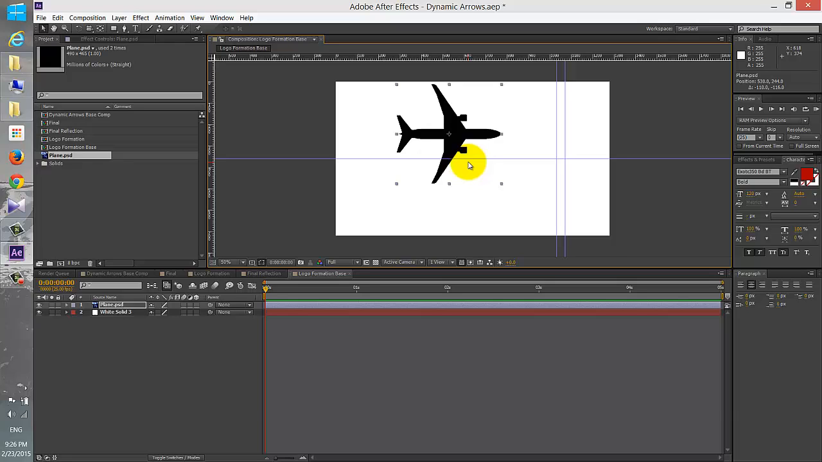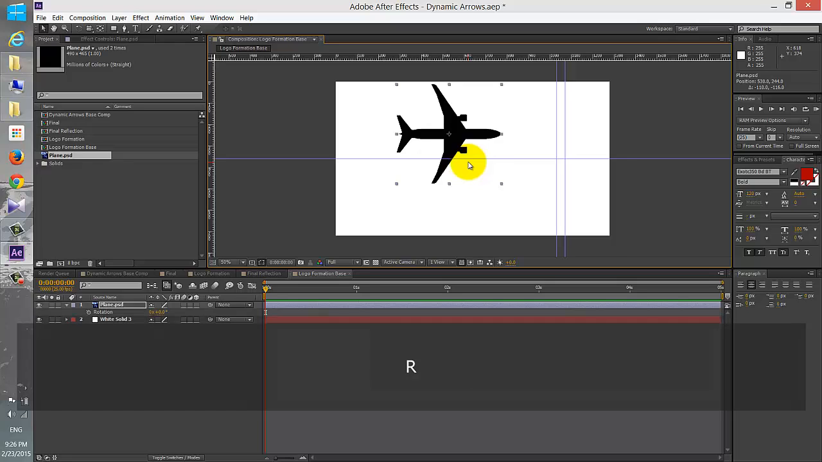Say for example, if I press R, then it opens up rotation. So when you click once, it will open up rotation. P for position, S for scale, A for anchor, and T for opacity.